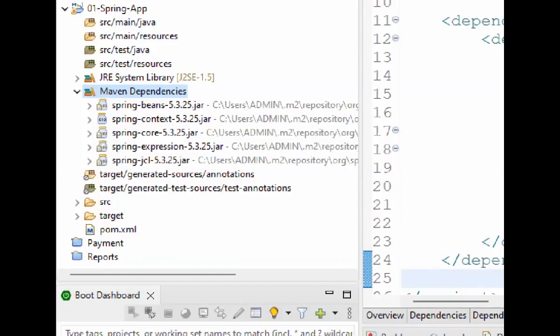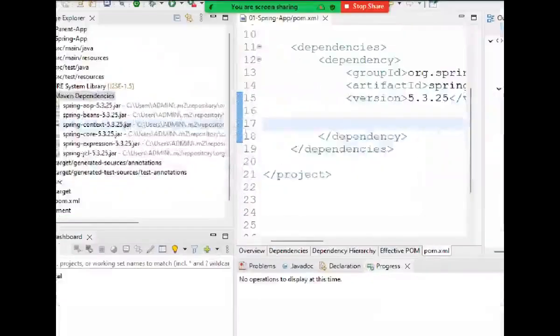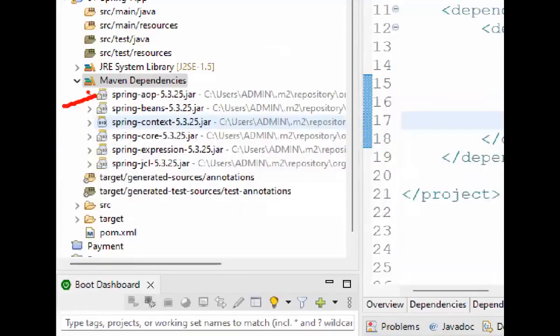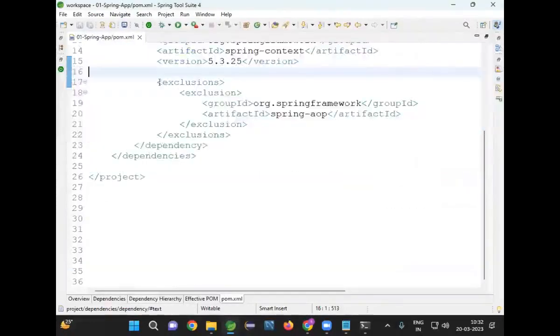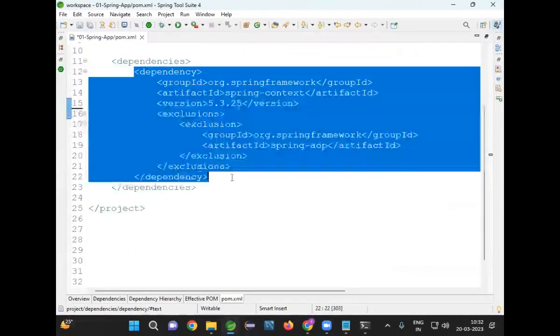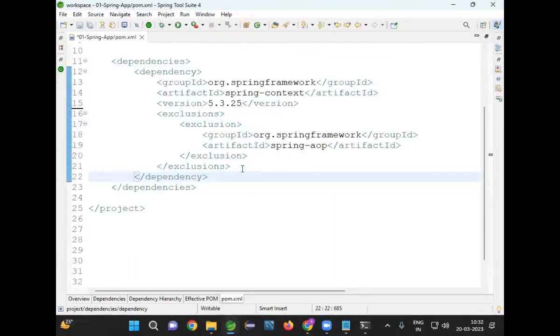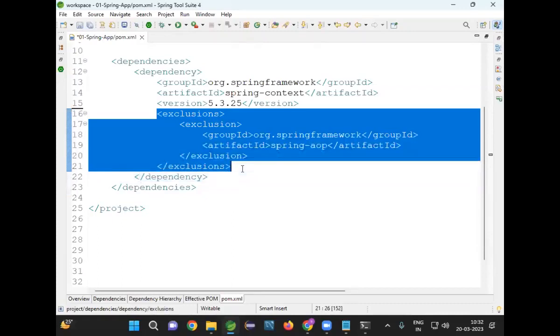As a programmer, it is our responsibility to understand which dependencies we are using in the project and which dependencies we are not using in the project. If any dependency we are not using in the project, we have to exclude it from the pom.xml. How to exclude a dependency from the pom.xml? By using the exclusion tag, within the context dependency, I want to exclude the AOP. Like this, we need to write exclusions.